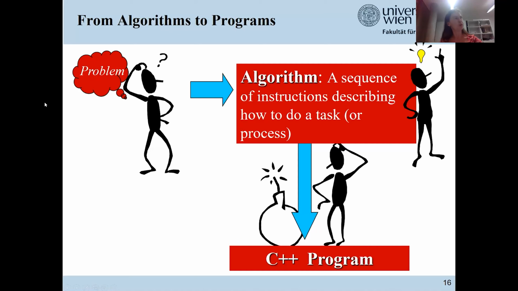First you have the problem. You need to describe it as an algorithm, as a sequence of instructions describing how to solve the task. And then you can implement this algorithm in some programming language like C++ and get an executable which you can then run on your computer.